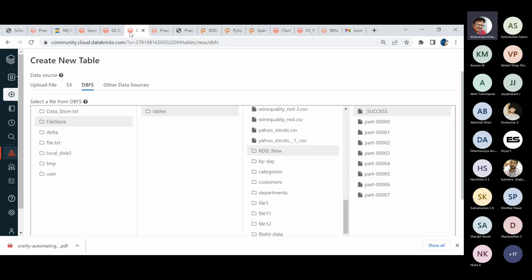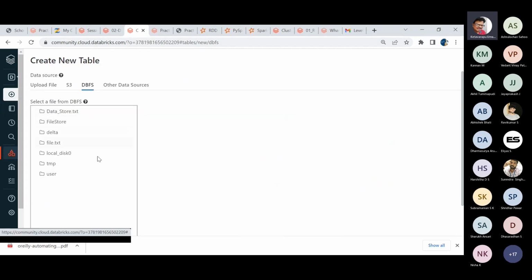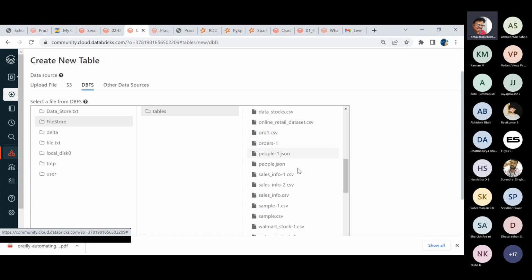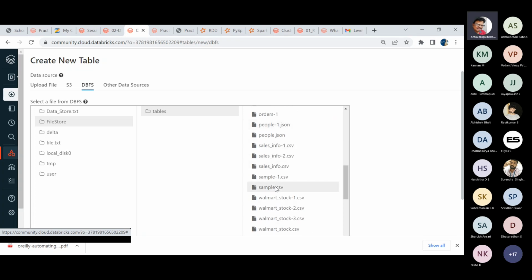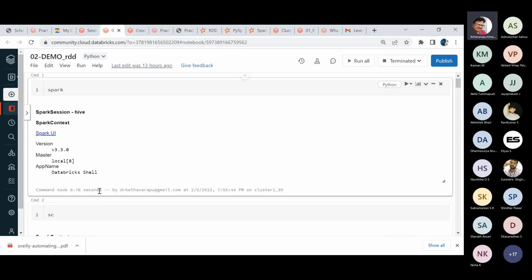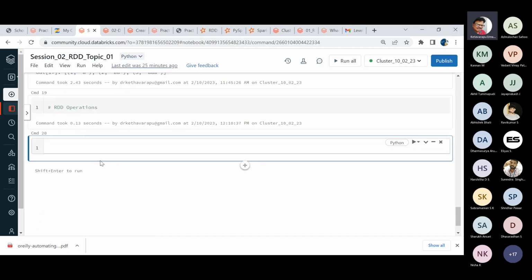So I'm going back, and here I'm selecting file store. Within that file store, we have the tables information. There I have some sample data, sample.csv. I want to load this particular data, friends. So I'm clicking this so that I get the appropriate path. I'm copying this particular path. Here I'm making use of the convention, if I want to pick this data text file.